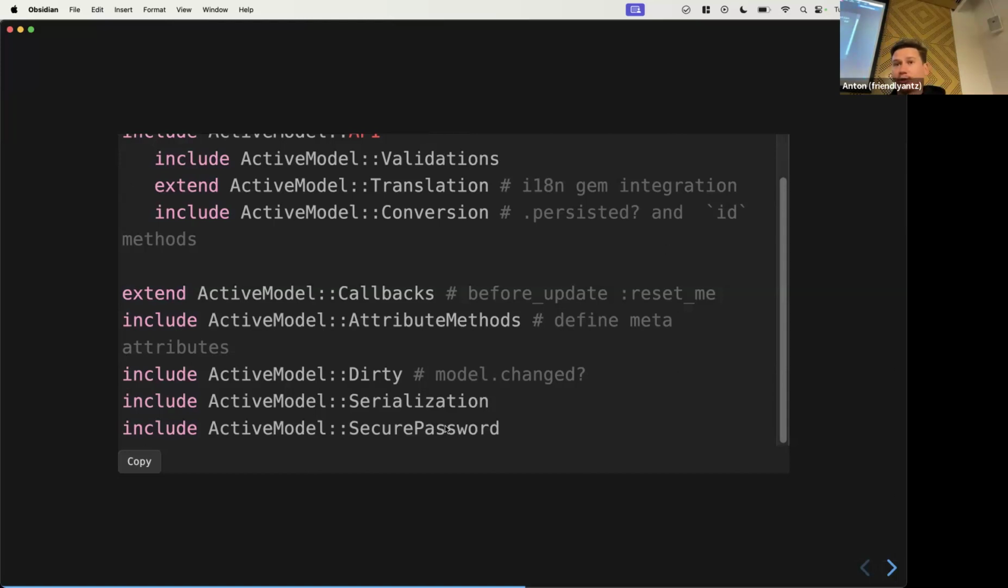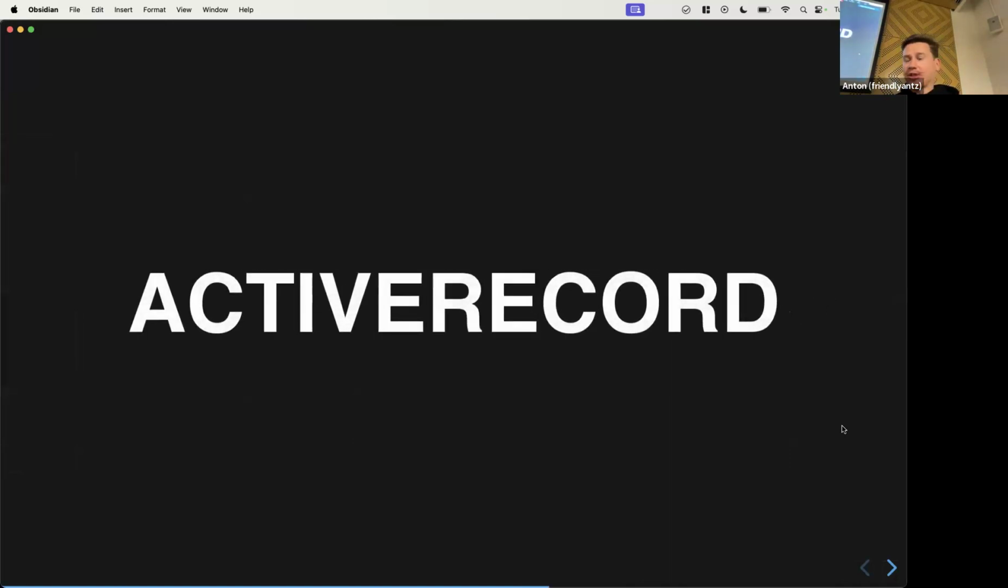Serialization, JSON serialization, this is part of ActiveModel. It's not part of Rails. And secure password, we all use it. You can manage and store your passwords using secure password. With just that, let's jump into ActiveRecord.